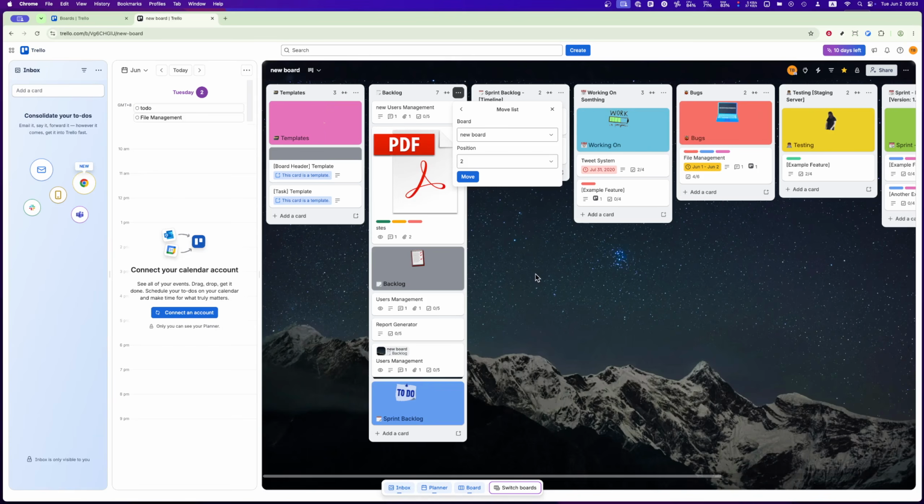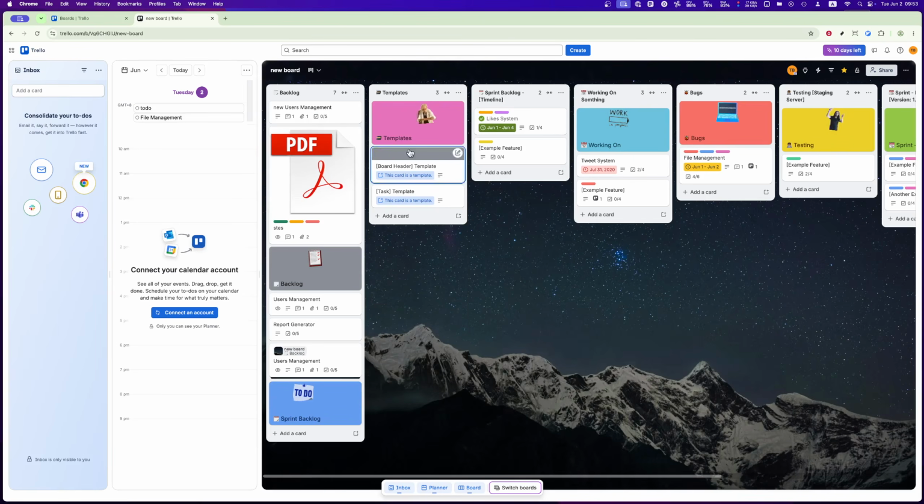Start by choosing the board you want to move the list to. If you have multiple boards, take a moment to scroll through and select the correct one. Once you've chosen the destination board, you'll need to decide on the position of the list within that board. You can choose to place it at the beginning, at the end, or between specific lists. Pick the position that works best for your layout. When you've made your selection, click the Move button to confirm.